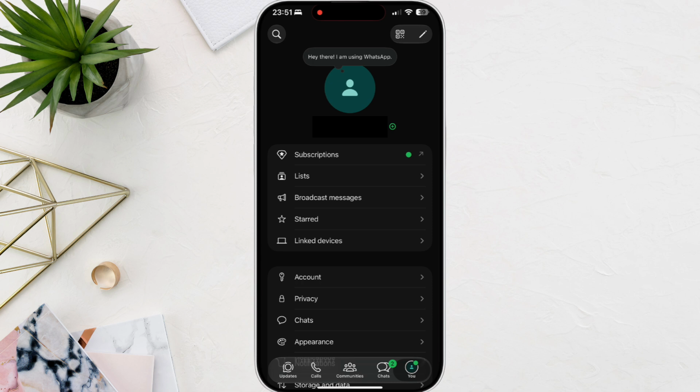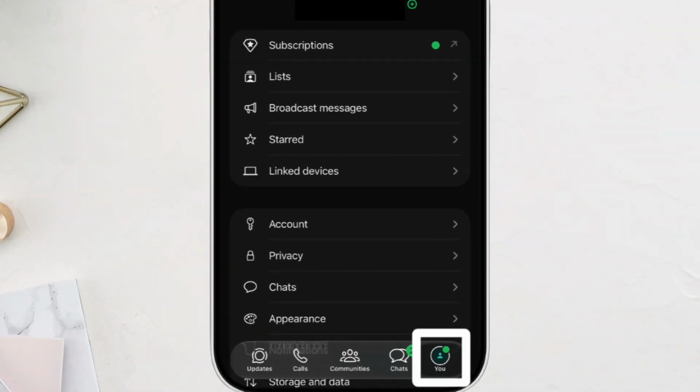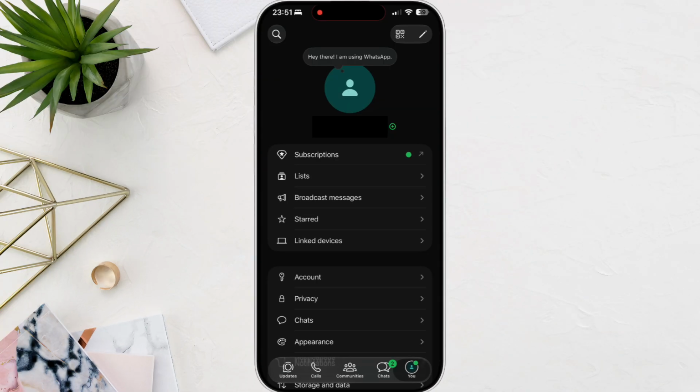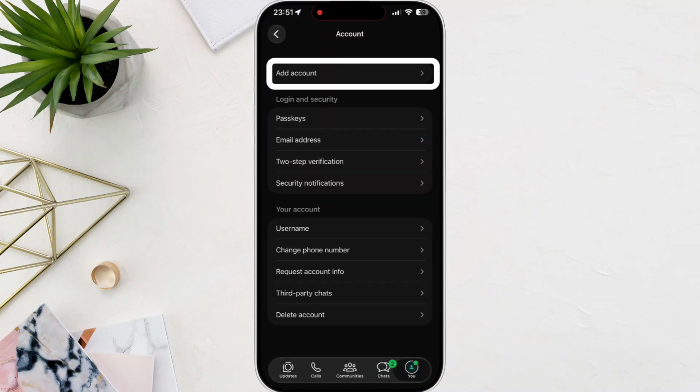Now once you're inside the app, look at the bottom right corner and tap on your account icon. When you do that, you'll see your profile page. And right next to your name, you'll notice a little plus icon. You can either tap that plus icon or tap on Account and then choose Add Account.